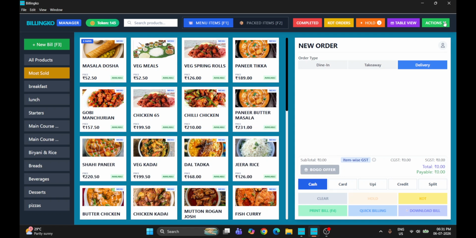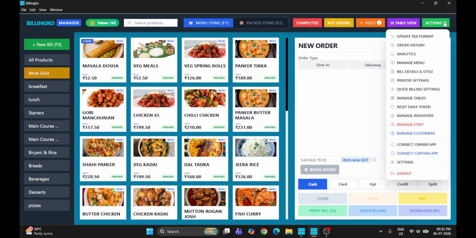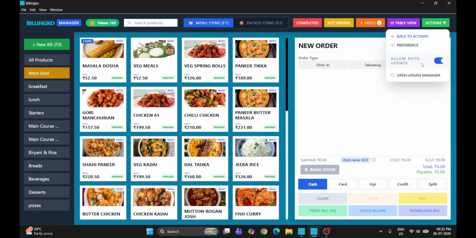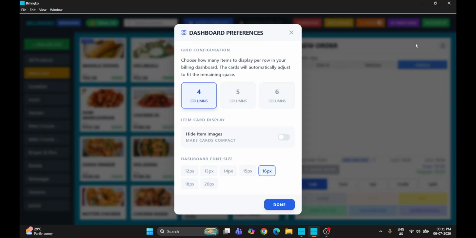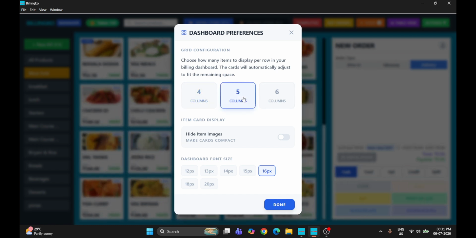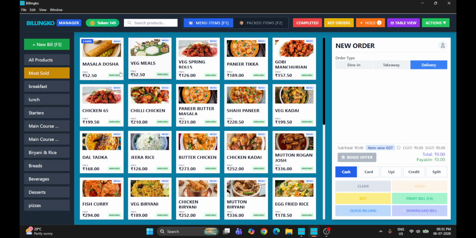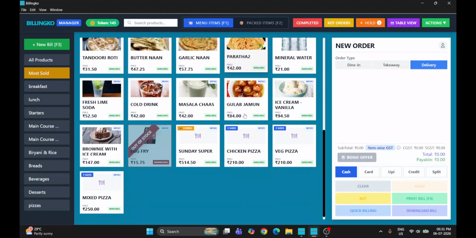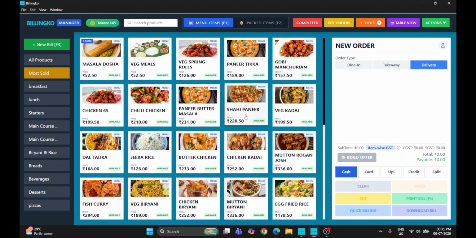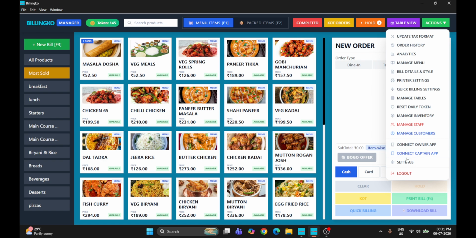Let's see what other preferences are available in the software. Go to settings, then preferences. You can see there are 4, 5, 6 columns. If you click on 5, you can see the columns incremented. You can see there are 5 items. This will be more convenient for some users. Based on your screen and requirement, you can change the sizes of the cards.